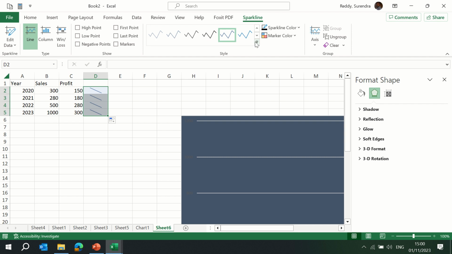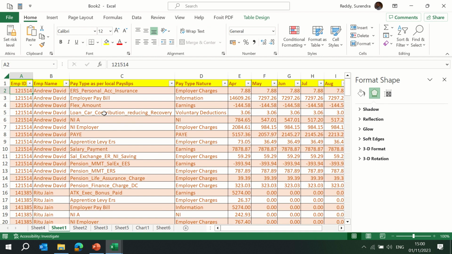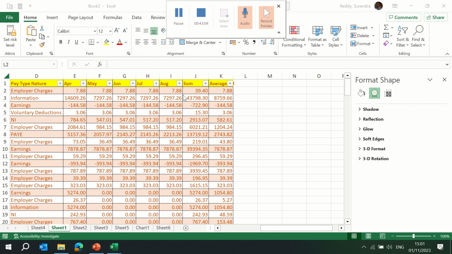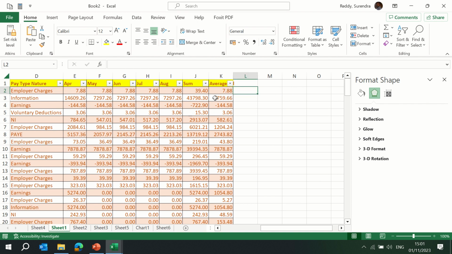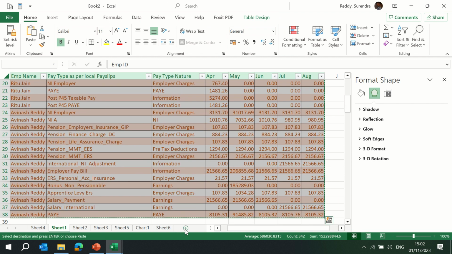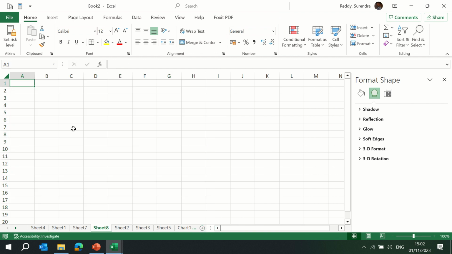Similarly, as soon as I create a sparkline, my sparkline tab is enabled. Whichever color you want, you can select. Let me take some data which we can use. Okay, let me take this sample data. Let me do it here, so you can understand easily. I'll take this data. Let me delete these columns which I don't want. Or else let me create a sample data which you can easily understand.